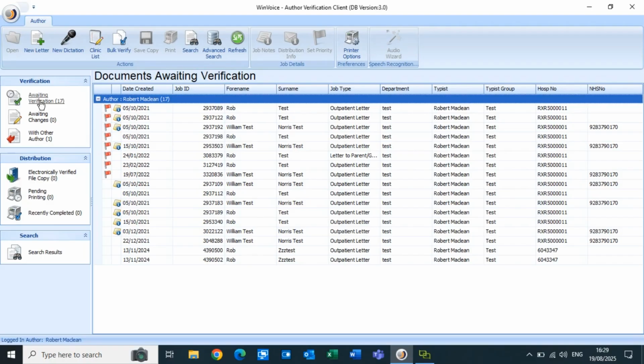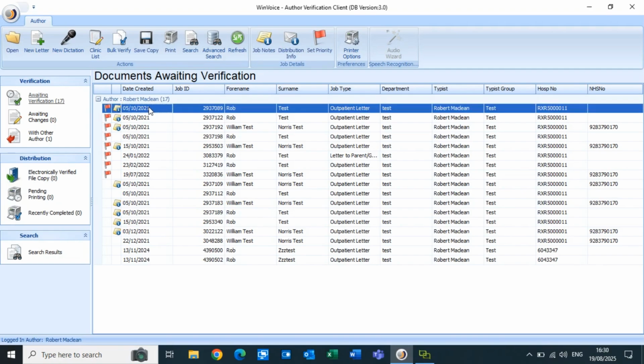I am going to click on the awaiting verification tab, which is the window that we can see at the moment. I'm going to show you two different ways of verifying a document. You can either single verify by double-clicking on the patient. This will load a single document. Or there's the option at the top to bulk verify.